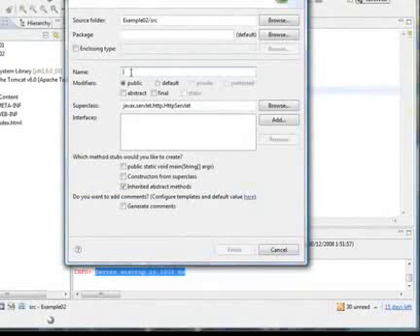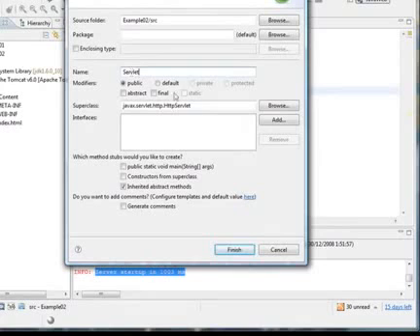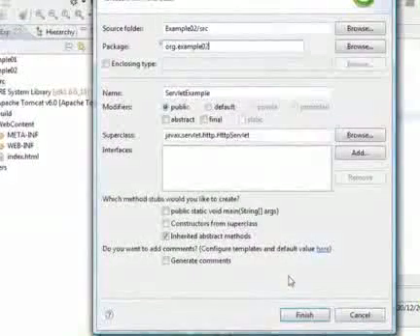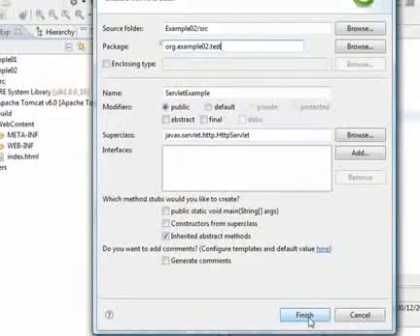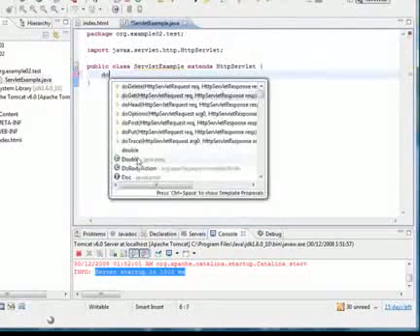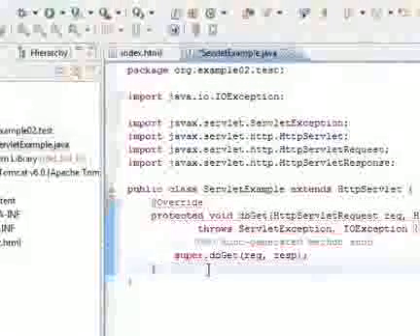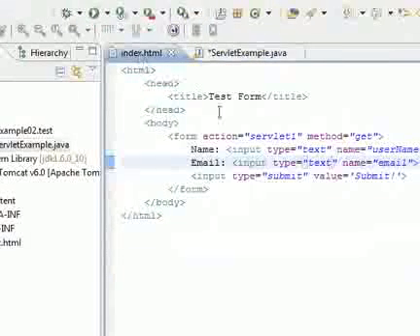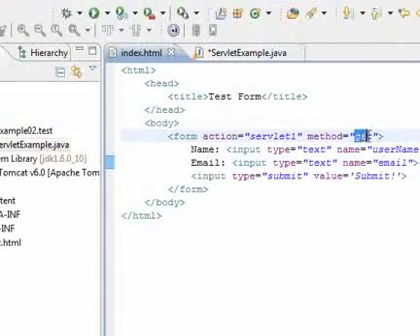We're going to give a name to a class. In this case, I'm going to put servlet example. And I'm going to put the class in the package org.example02.test. And we will click the finish button. Just as in the first tutorial, we're going to override one of the methods of the HTTP servlet class. For this tutorial, we're going to use the doGet method. The reason for this is that in the index.html class, we use the method get to send the information.